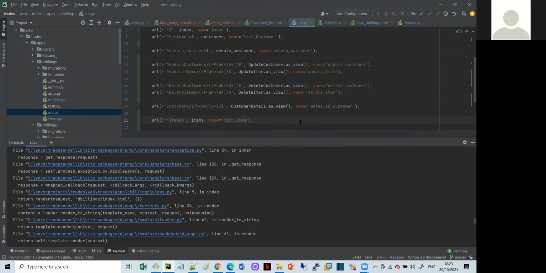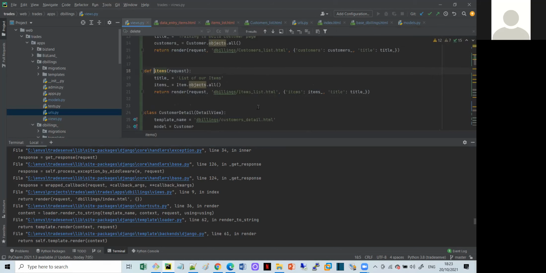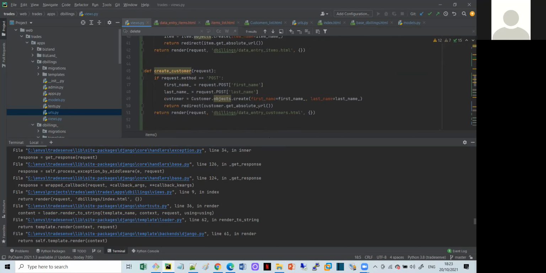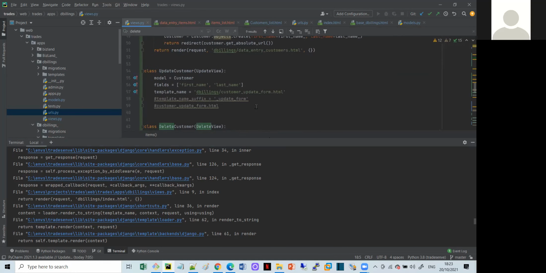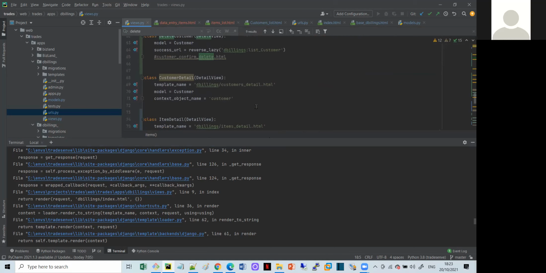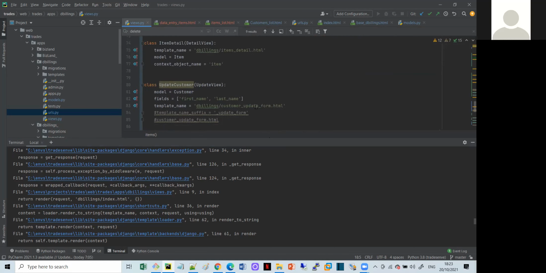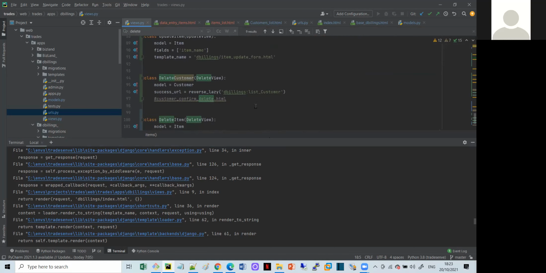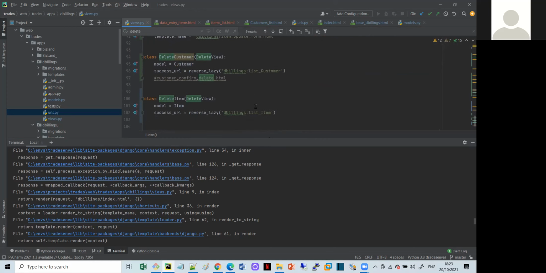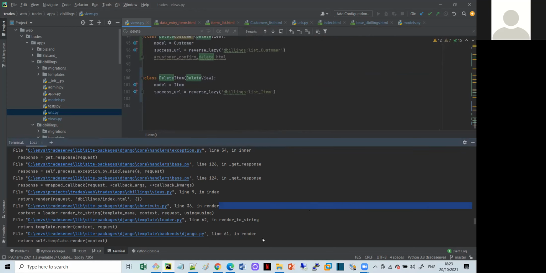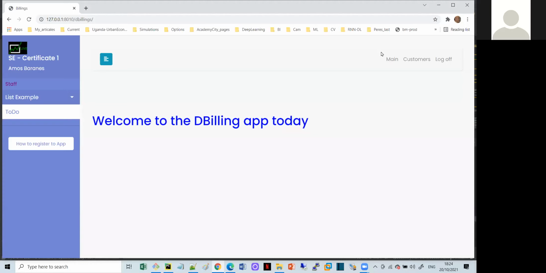Meaning, don't be afraid, okay? So let's click here on the items. And that's fine. Let's make sure the rest is fine. Create customer, update customer, delete customer, update items, delete item. Let's see what happened now. Maybe we're lucky. First of all, let's see if that's fixed.